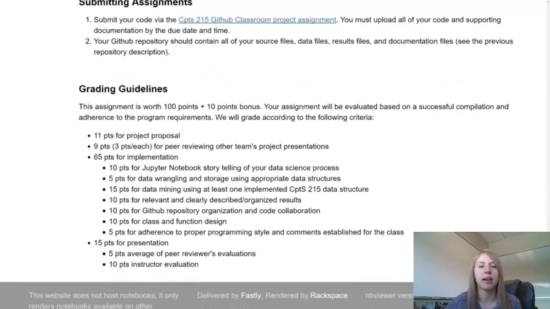And here are the grading guidelines here. Be sure to read through these thoroughly so you know where the points are going to be assigned for your grade for the project. I will note that 11 points are allocated for your project proposal and 9 points, 3 points each for peer reviewing other teams' project presentations, and 15 points of the total 100 points is allocated for your team's presentation.